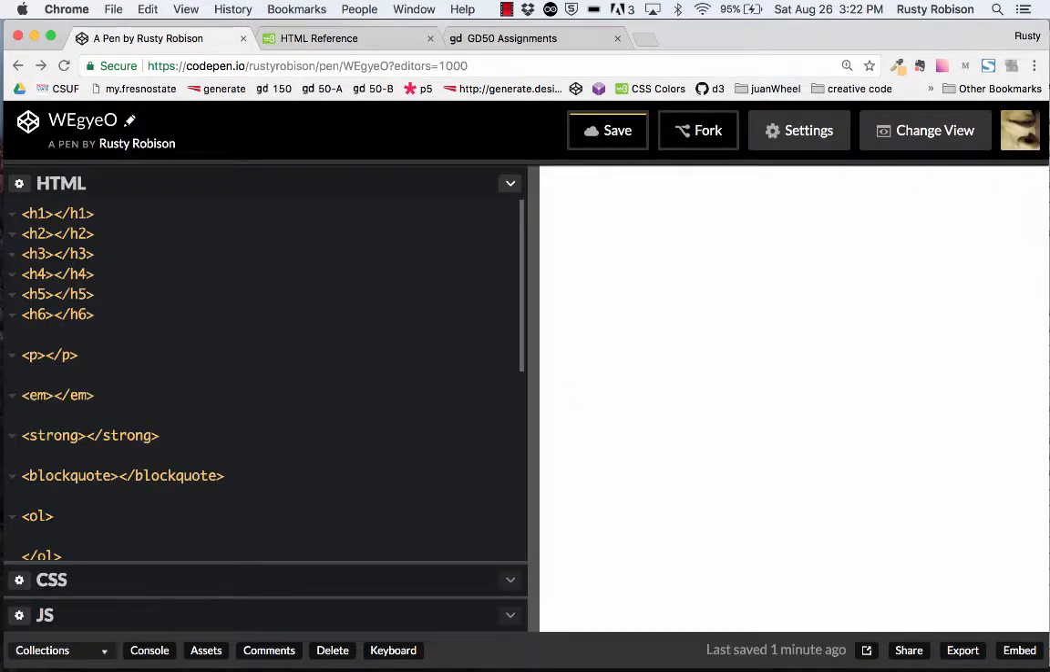So I'm using CodePen here. It's just a nice little tool. It's an online service where you can just play with some HTML and see the results right here without having to do the whole shell and saving files thing. So here are some I've pulled out that I think are kind of important, and we'll go over them.